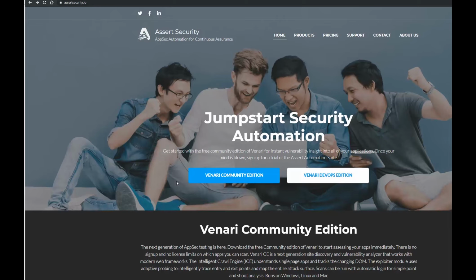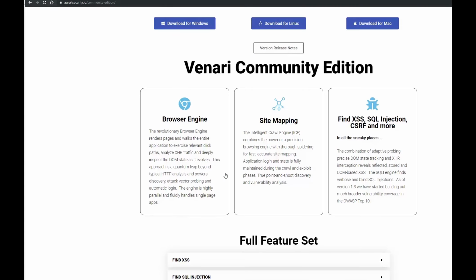You can download Venari Community Edition for free. Just go to the assertsecurity.io homepage and click the Venari Community Edition button. You'll be given a choice of whether you want to download for Windows, Linux, or Mac. It runs equally well on all three.